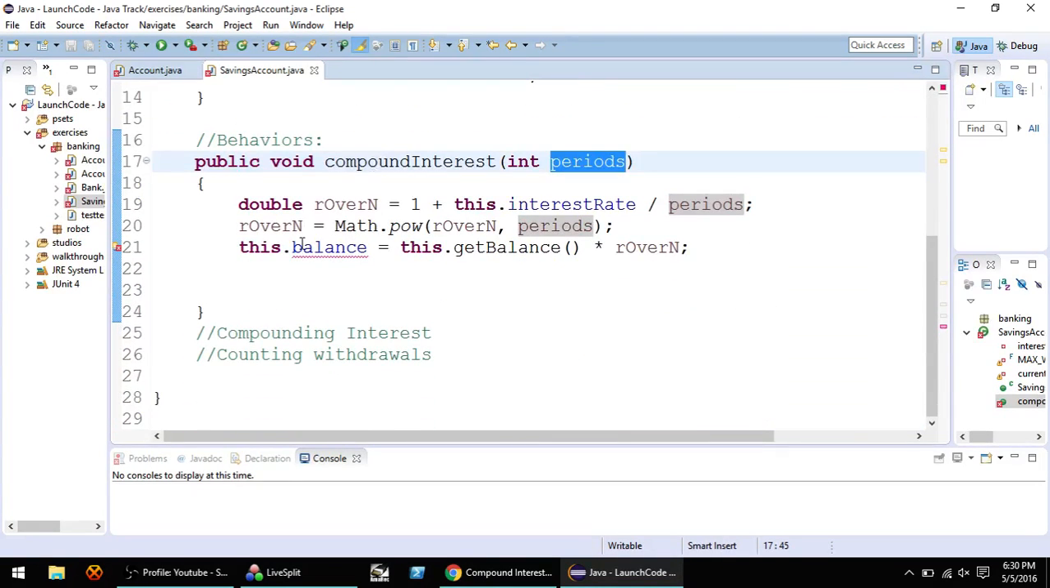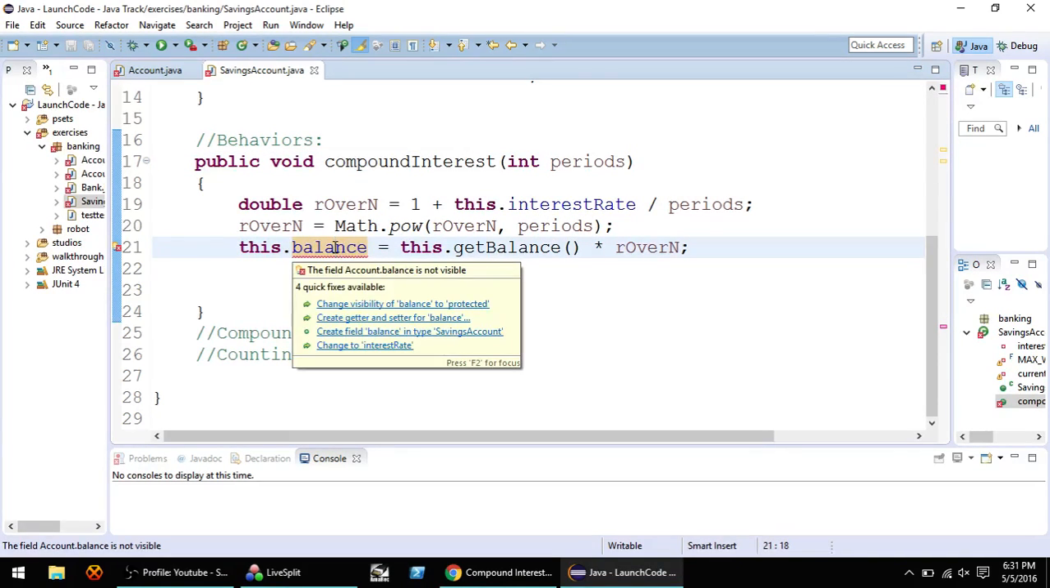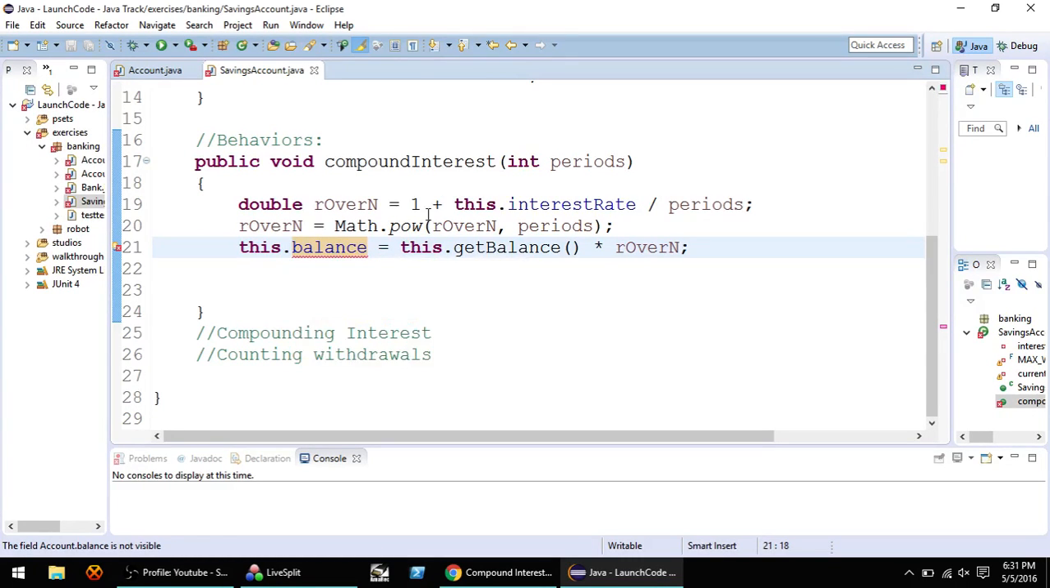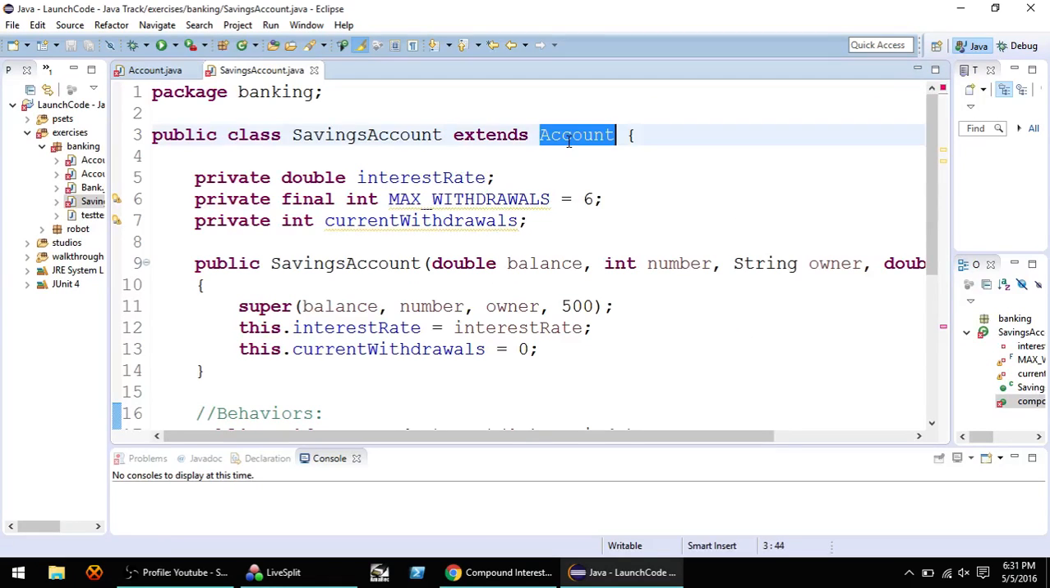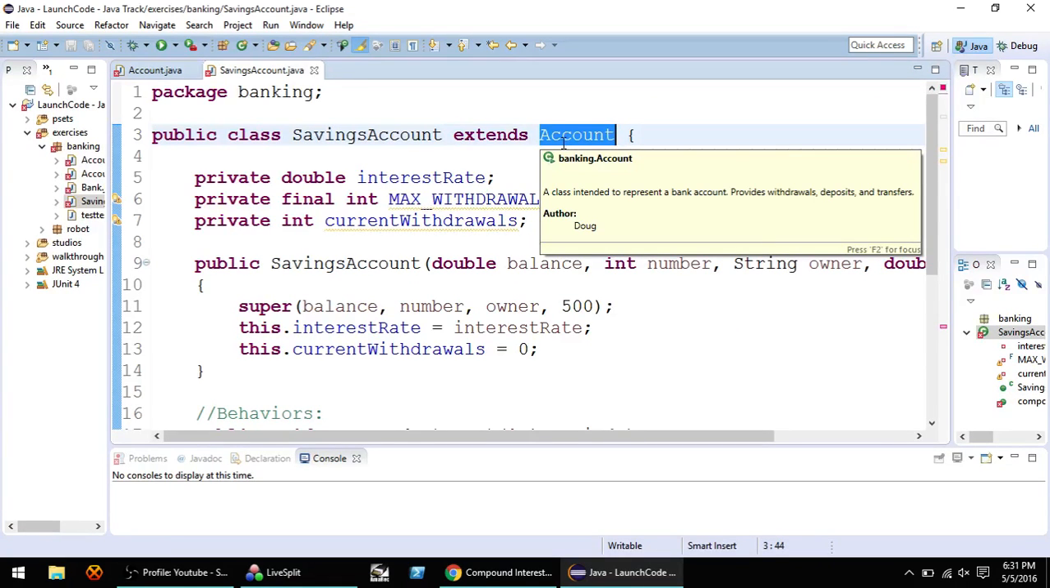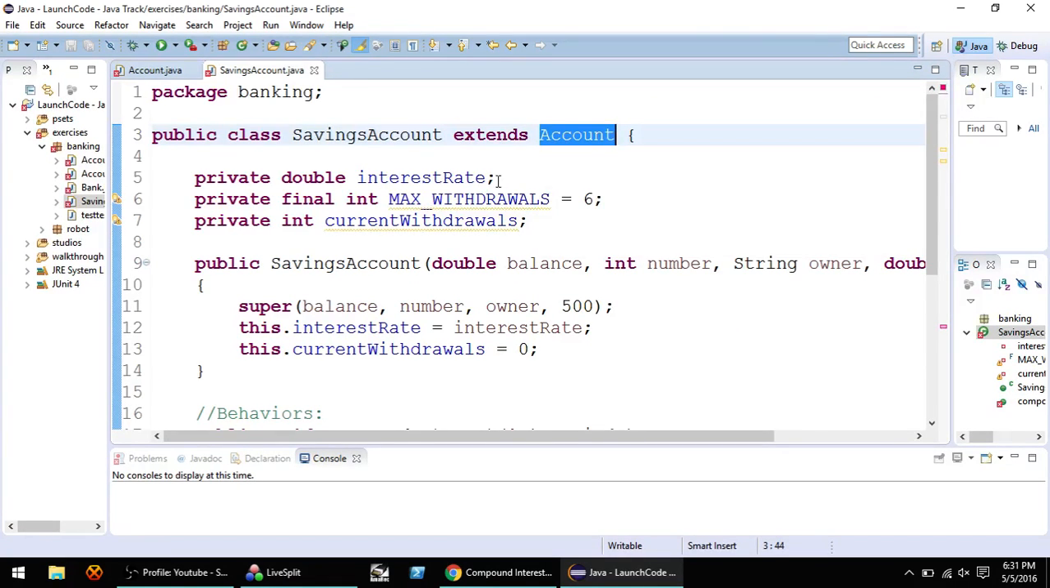That's actually what was going to be my next question to you. Why is this mad at me? It's saying account.balance is not visible. But wait a second. This is an account, right? That's the whole thing with inheritance, is I have access to all those fields, or do I? Or do I?